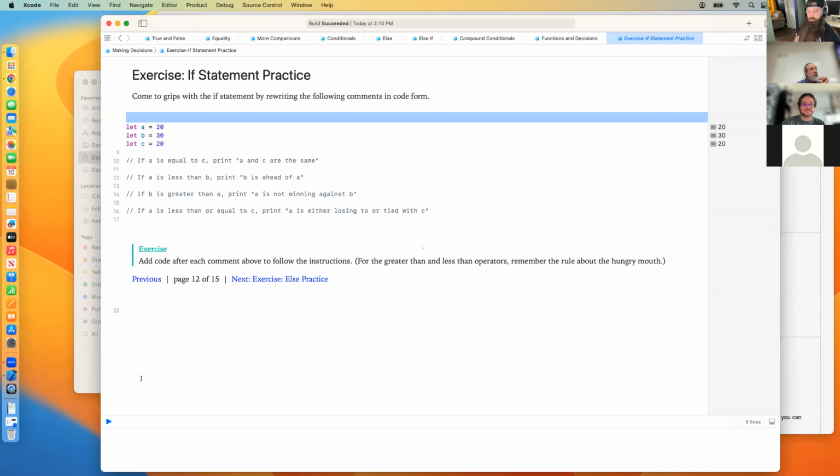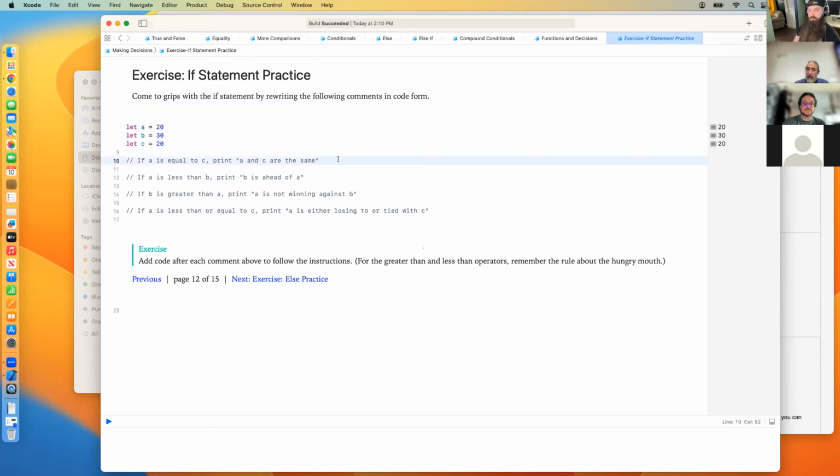It says, come to grips with the if statement by rewriting the following comments in code form. So in other words, they have an A, a B, and a C, and A is 20, B is 30, and C is 20. Now they want us to rewrite these comments as code. So let's see if we can do that.